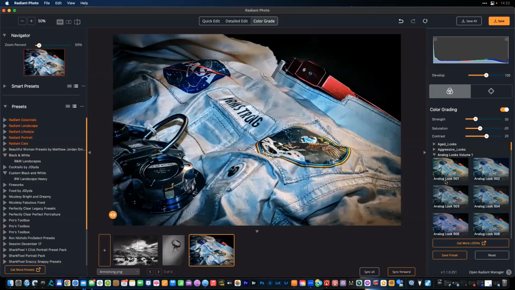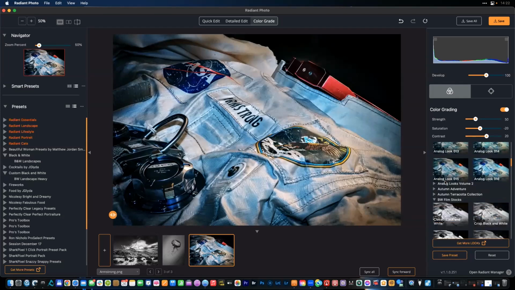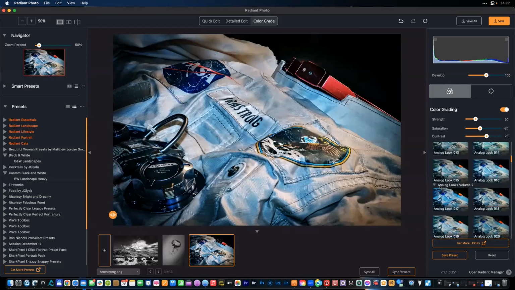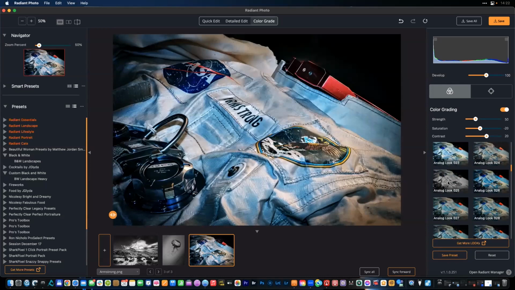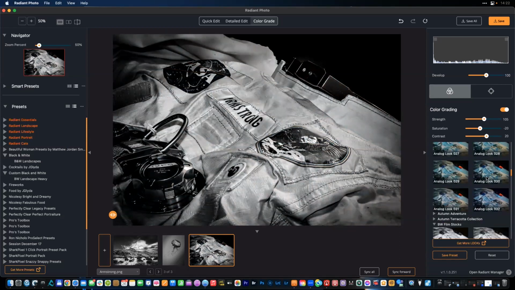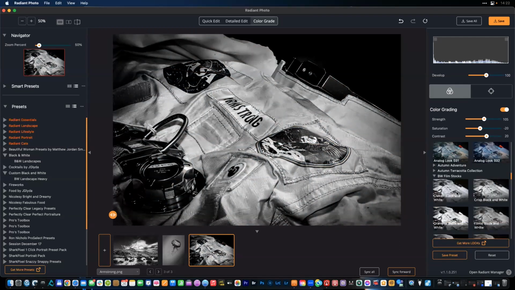So the analog looks also have some black and whites in there. So you're welcome to try those out. And so here's an example of that. But you notice that the strength is down. So as I bump that up back to 100, it starts to get to that clean black and white look. As we audition these here, I can also explore others.